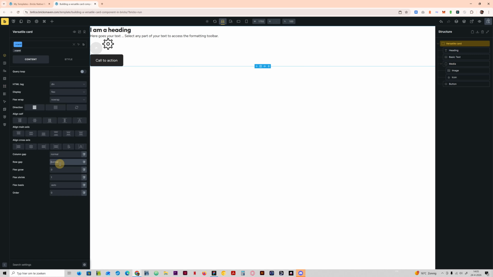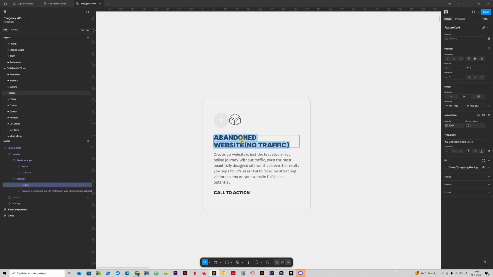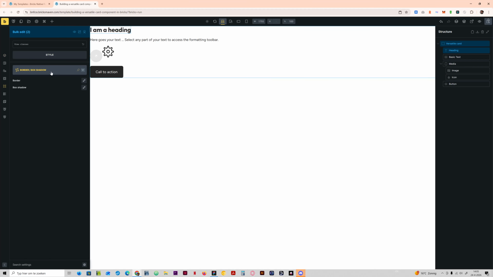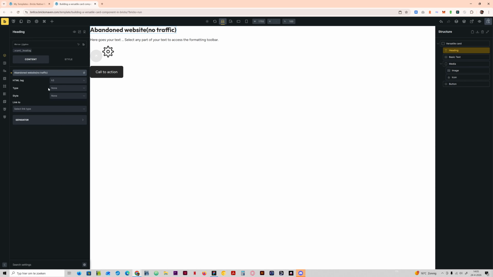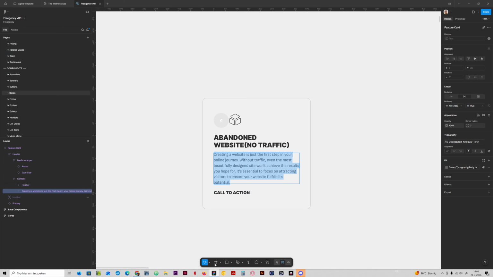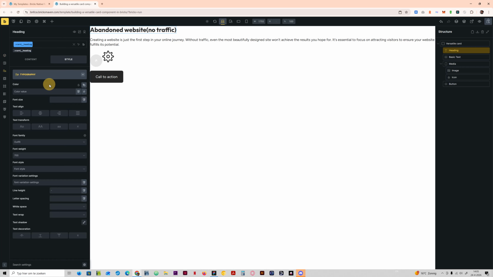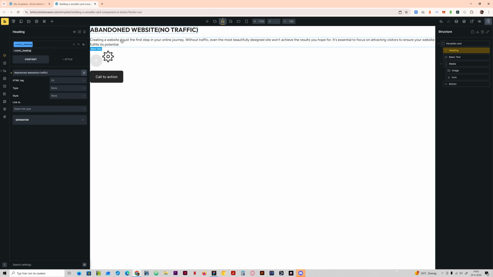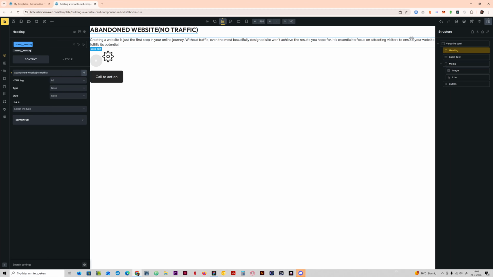On the card, let me give it a content gap so it's spaced out. I'm going to copy the text and just add that to the right. Just copy this body text, put that in. I will set the typography to uppercase here and set this to GH3. Okay, that's good. We have a button, and we basically have everything we need.